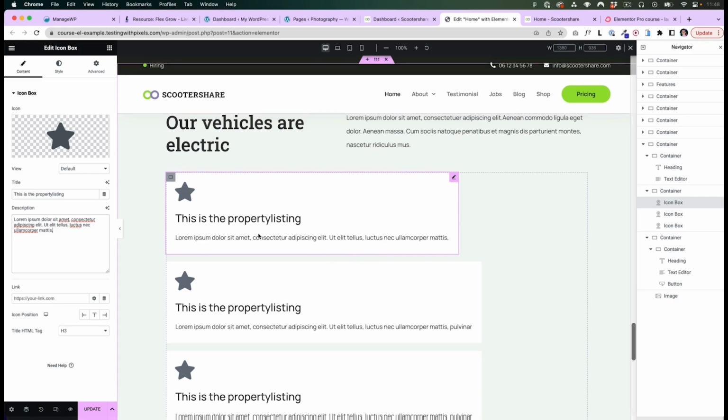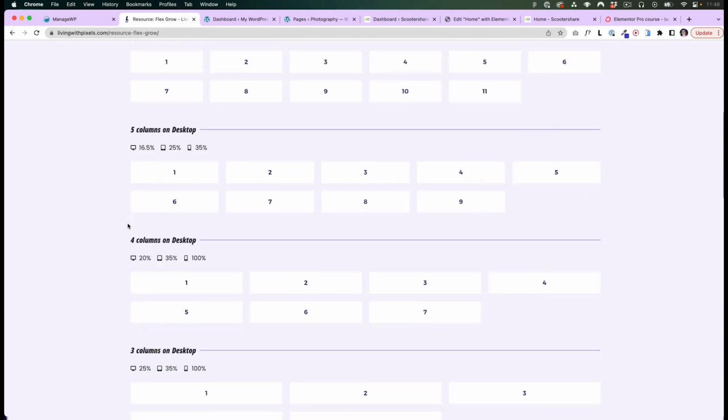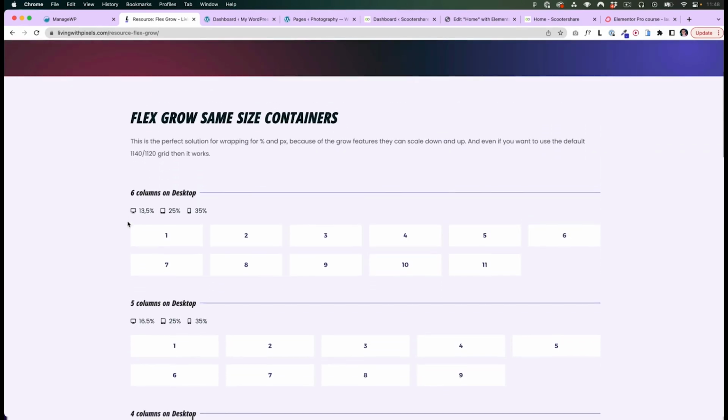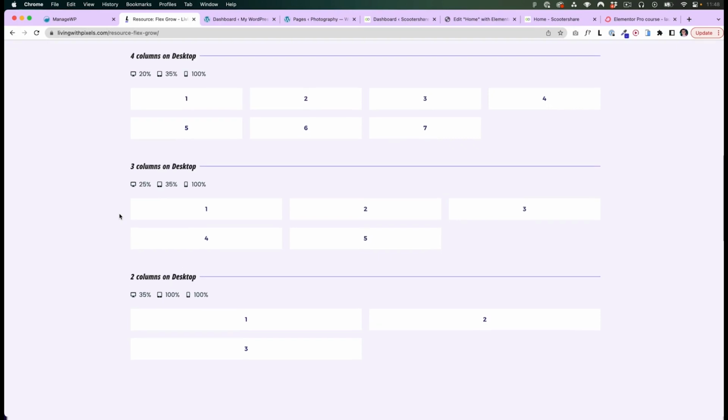But I've made it as easy for you as possible with this resource called Resource Flex Grow. I will put a link down below. I already showed this on YouTube in 2 videos, I think, so some of you might already know it. But we need to use a combination of width and grow in order to create a layout like this.